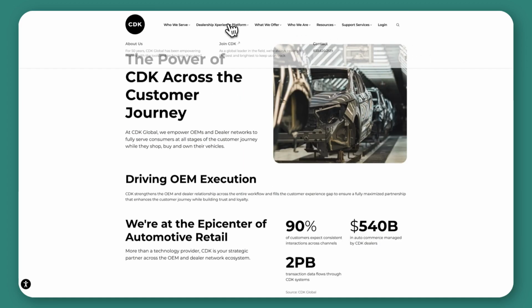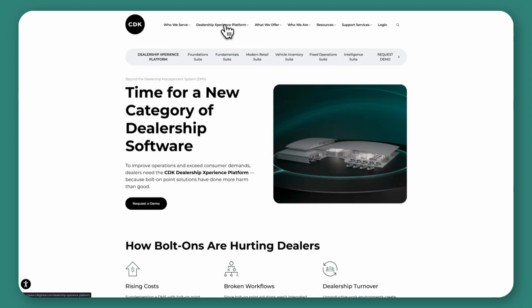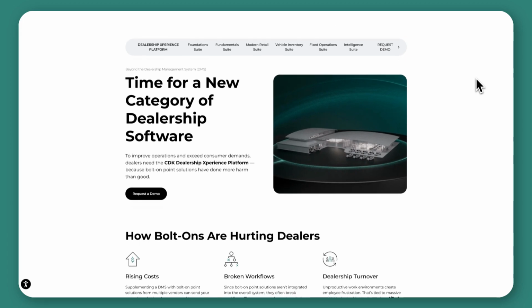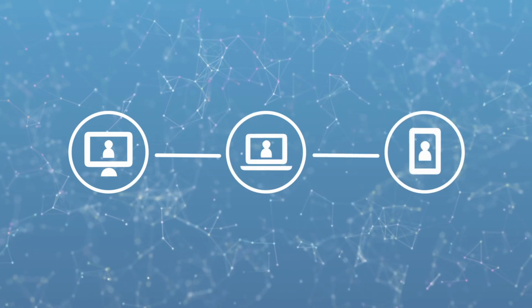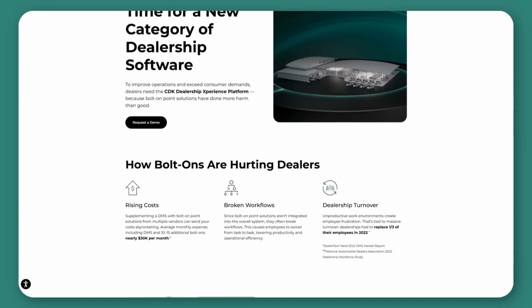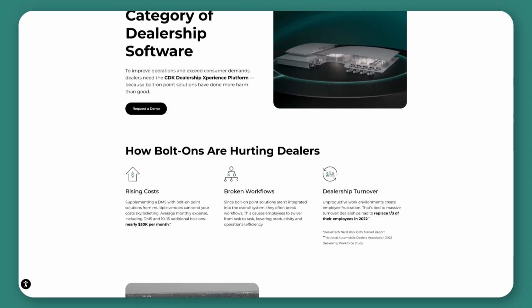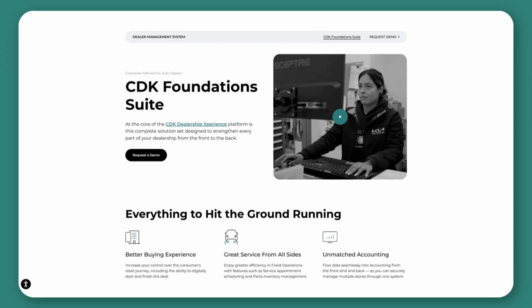Let us move to the core software. Click Platform at the top. This brings us to the Dealership Experience Platform. It is the official brand name for all integrated software suites within their modern cloud ecosystem. It provides one unified, streamlined interface for the entire store, allowing multiple departments to access their necessary tools easily without opening separate legacy programs. Scroll down to the Foundation Suite.